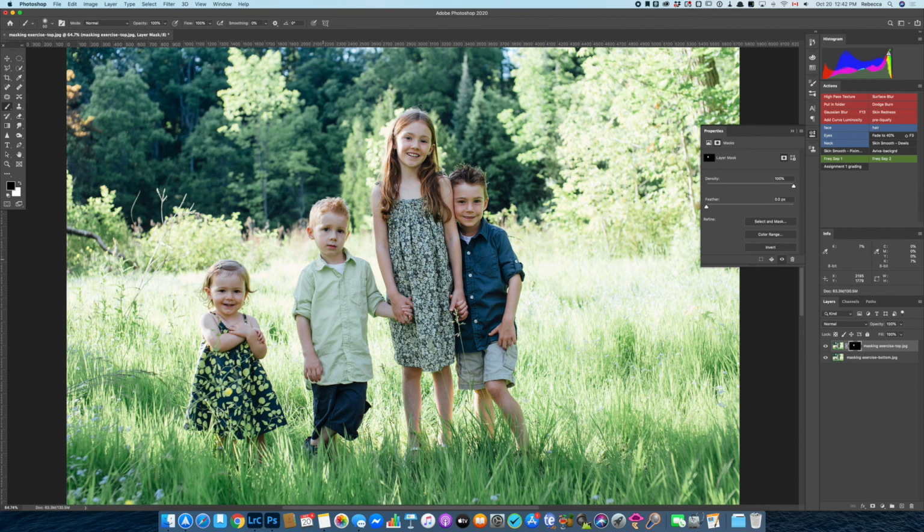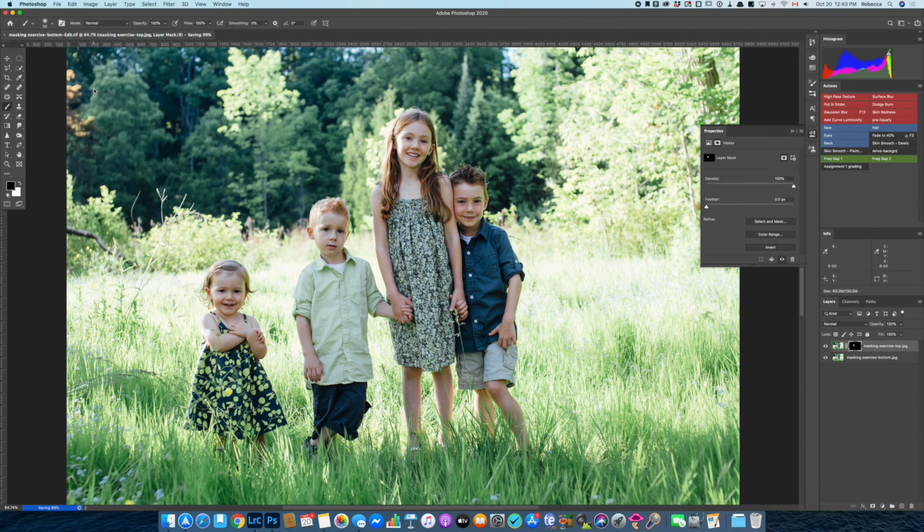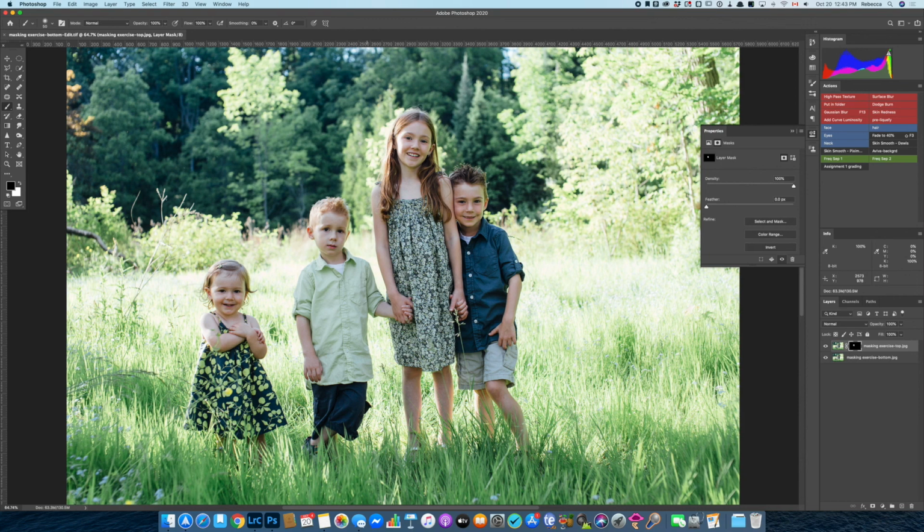Of course, this will be a Photoshop file, so you'll always want to go File, Save As. This is where you would put your last name, first name, assignment 2, and that sort of thing. And then this is what you submit to your teacher. Okay, so let's cancel that. And that's it for now.